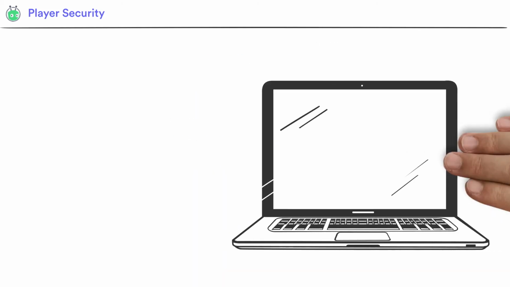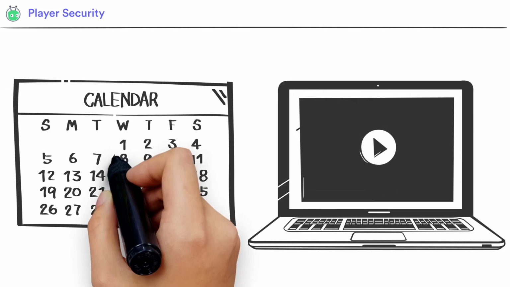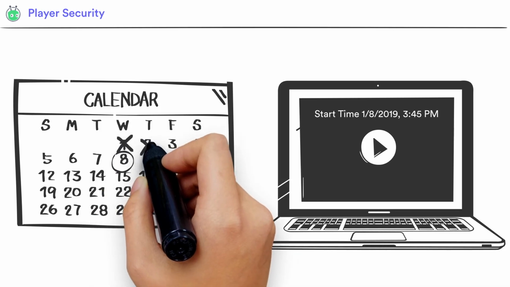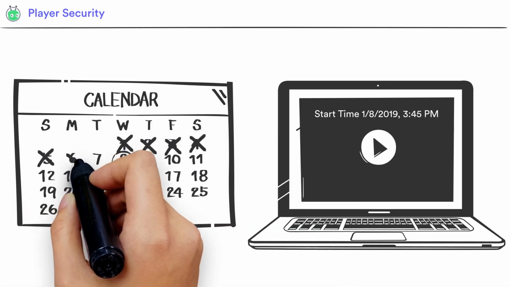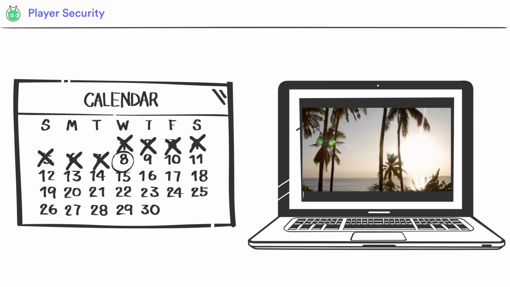If you have a video that cannot be seen before a certain date and time, you can schedule a release date. This means that the player can be embedded by a web developer before the video content will show.